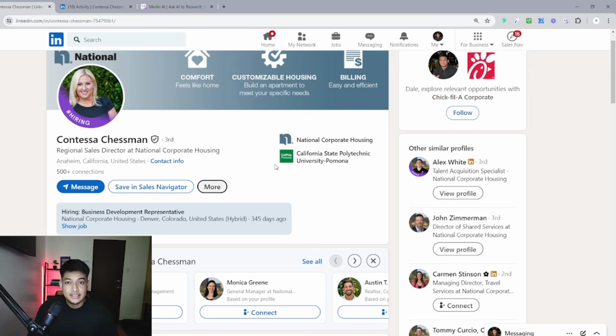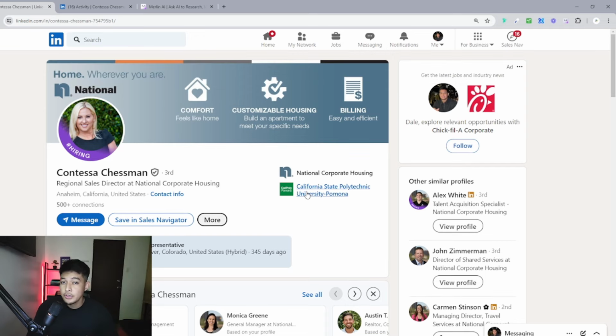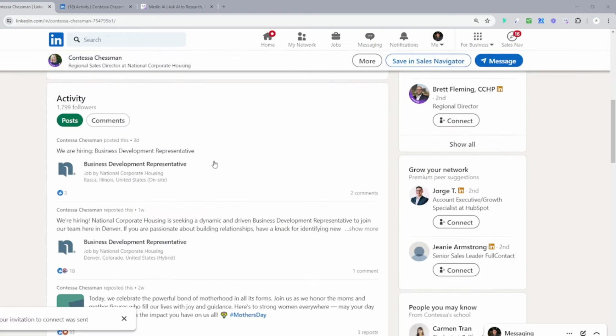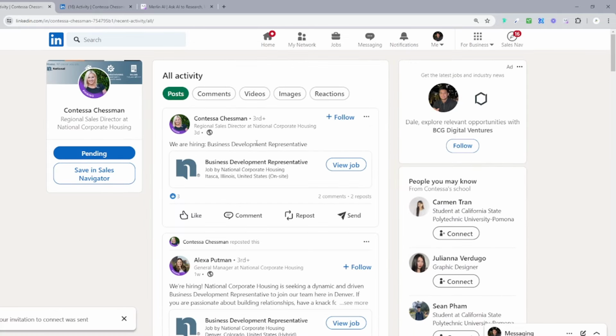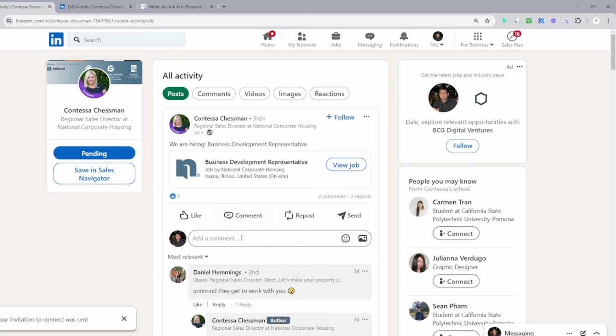You may also try to send a connection request with a note, but you have to consider that there are tons of people like you who are doing that. So in order for you to separate yourself from the others, it's better to send a connection request without a note and engage with their post. So what you can do is scroll down and show all posts. As you can see, she posted this 3 days ago. So what you can do instead is like, comment and engage with her post.